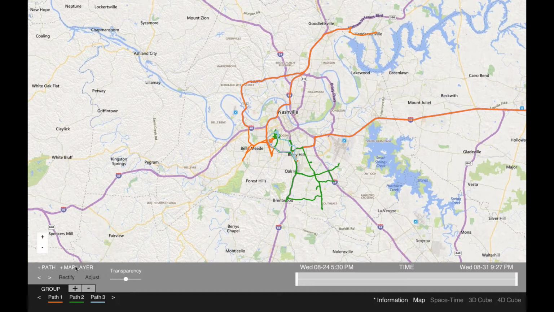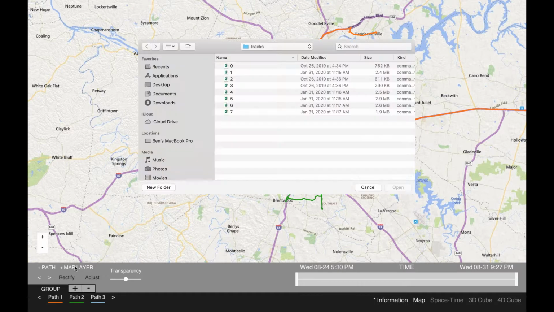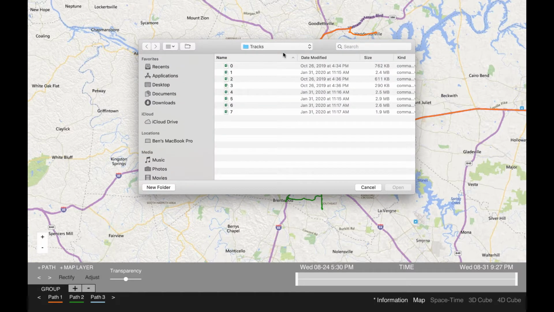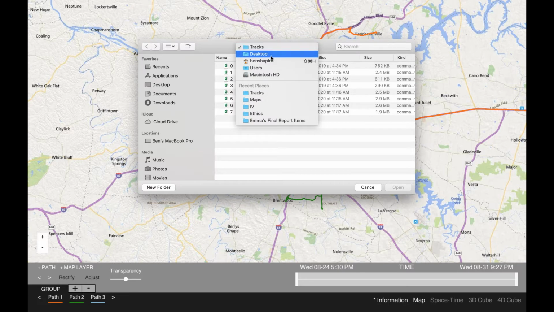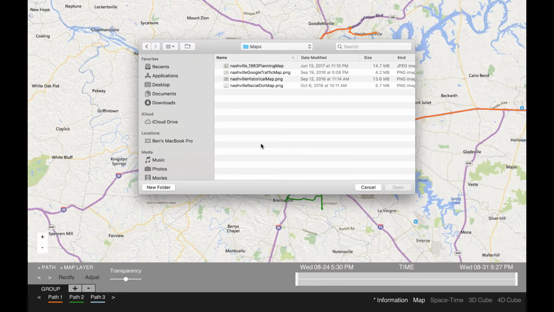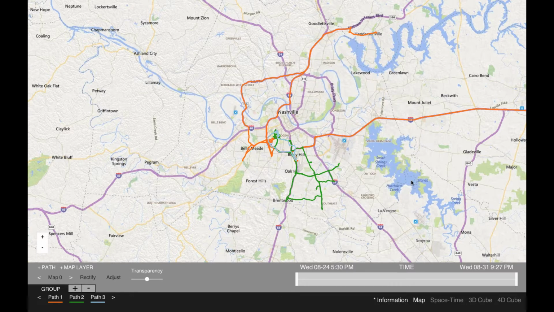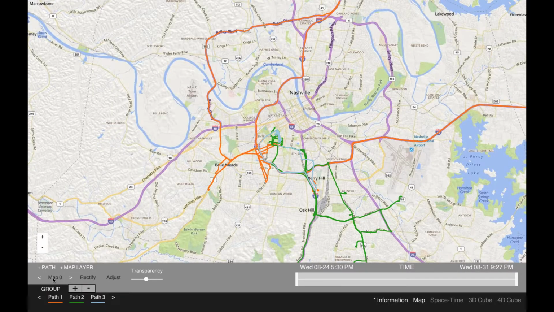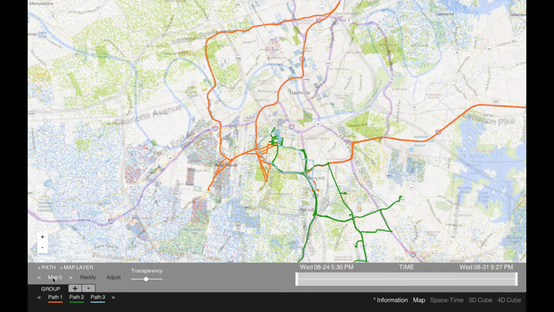Let's also import a map layer, right? So the map layers that you can currently import into this are PNG or JPEG files. If I go back to my desktop, I have a folder titled Maps, and I've collected different base maps of Nashville, Tennessee. So what I'm going to do right now is select, let's say, the racial dot map, right? So this is something that I created before running the tool. I'm going to hit open. And you'll see down here, if you look closely, there's now a map 0 included in there. So if you click map 0, you'll see the racial dot map that you imported, right?